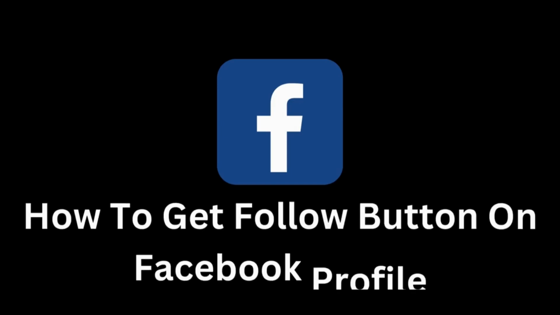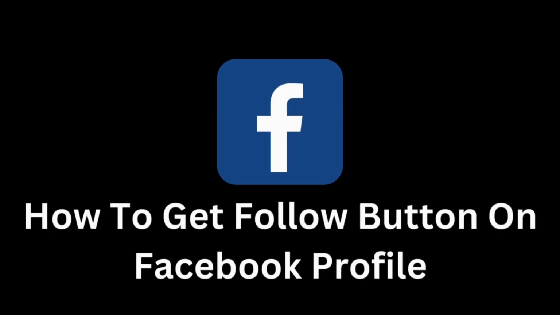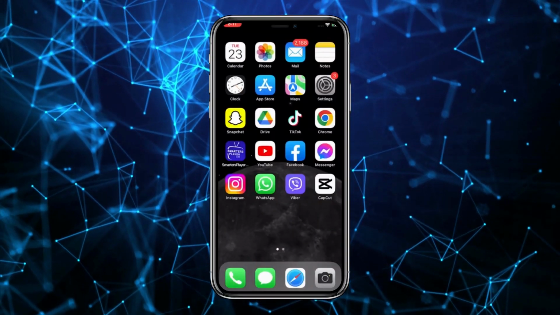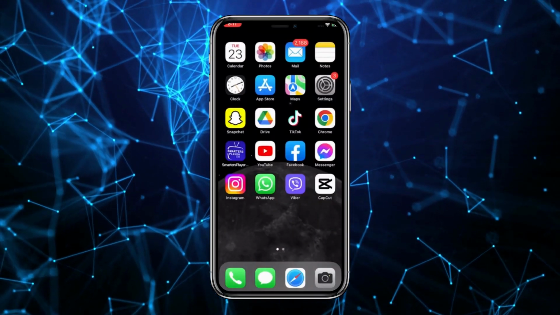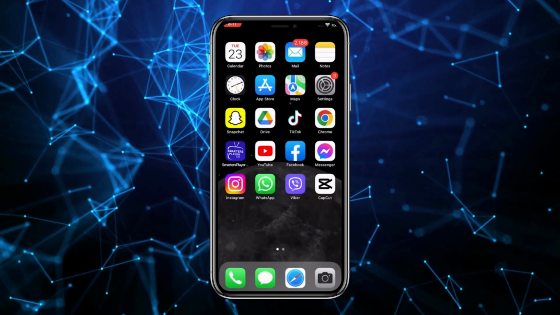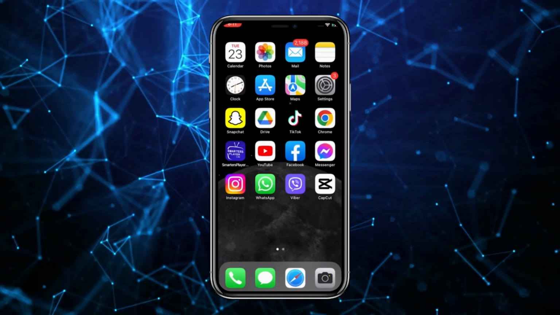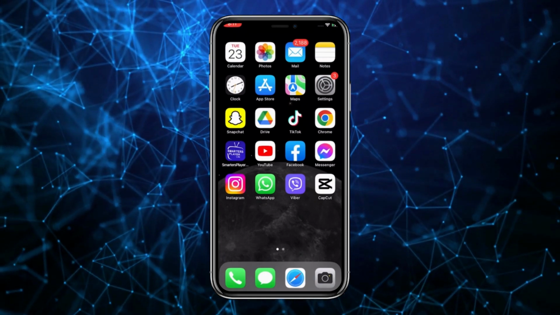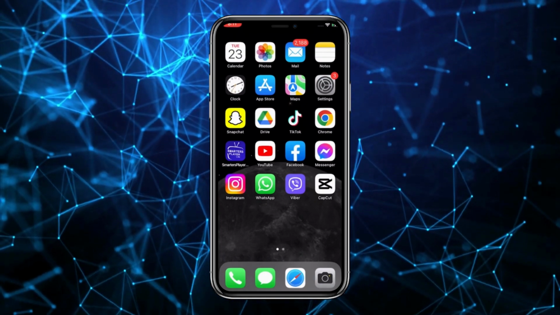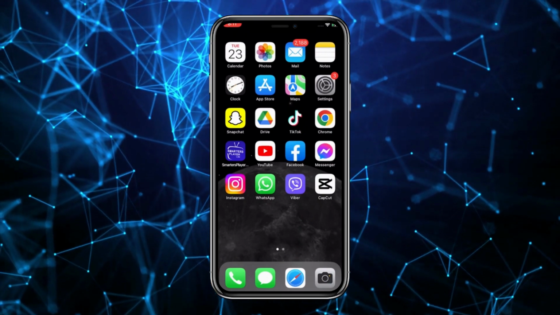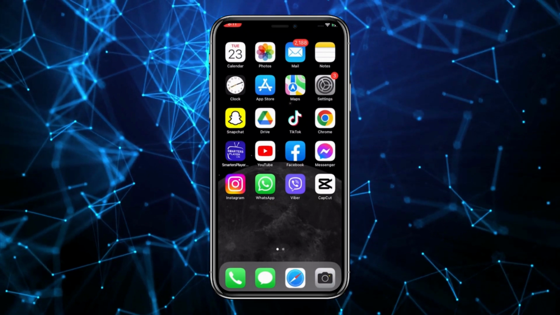Facebook is one of the most popular social media platforms today, with billions of users worldwide. Whether you are a private user looking to increase the number of followers on your profile or a business user seeking to expand your presence on social media, adding the follow button to your Facebook profile can be a useful option. The follow button allows other users to follow your posts without adding you as a friend.